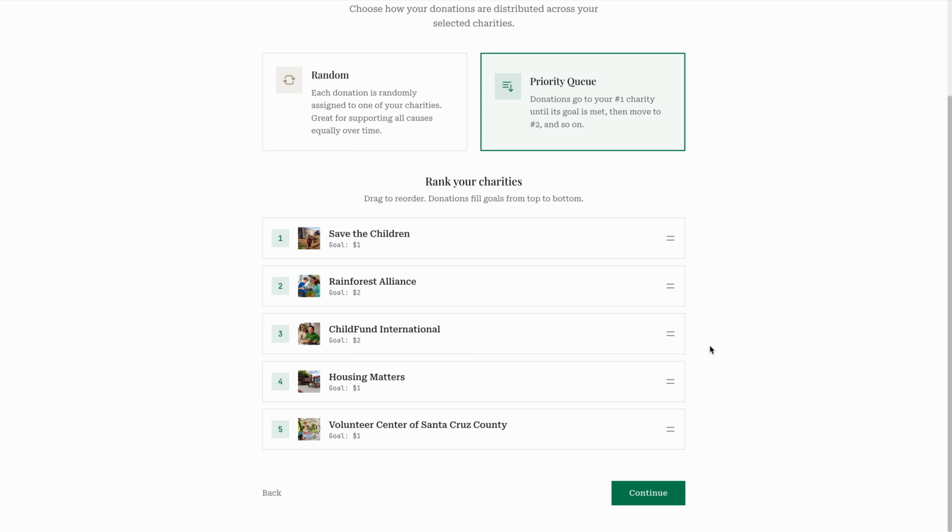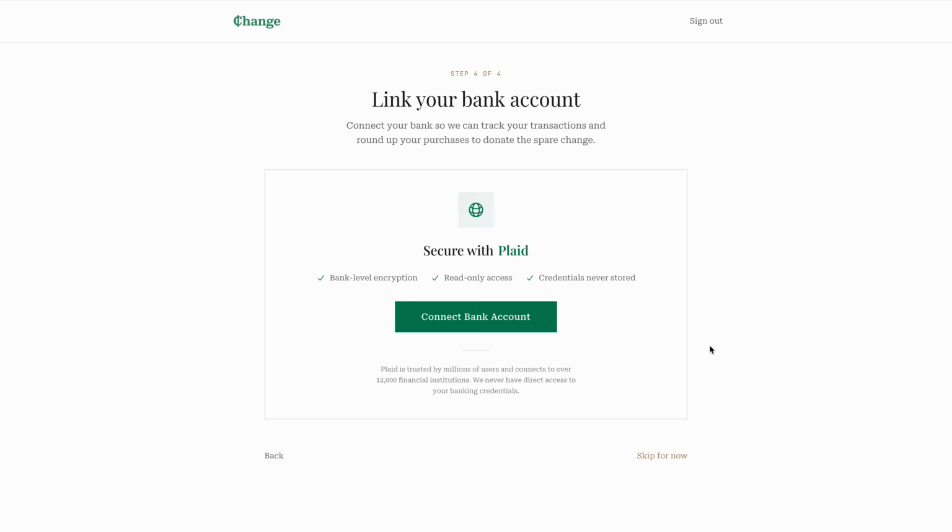Once I've completed that, I'm going to head on to the last part of the onboarding process, which is to link my bank account. We use Plaid to integrate bank accounts to track transactions, but because we're using sandbox mode, I can skip this step for now.